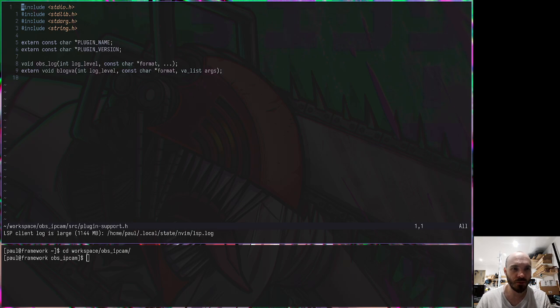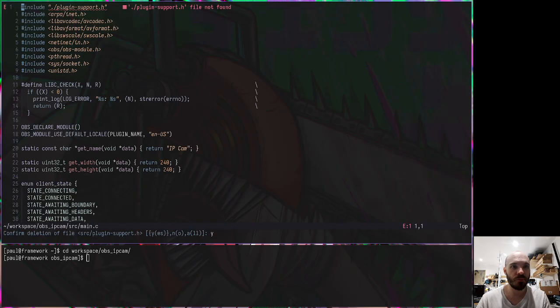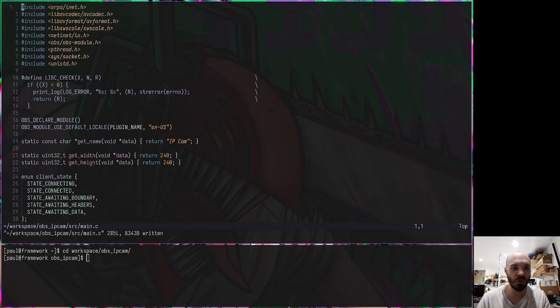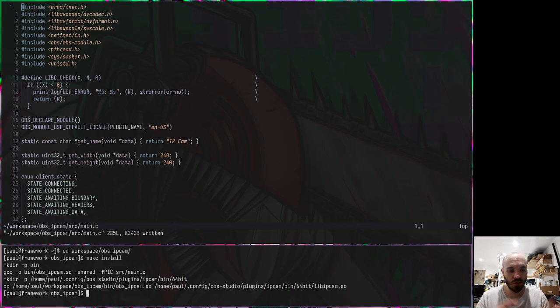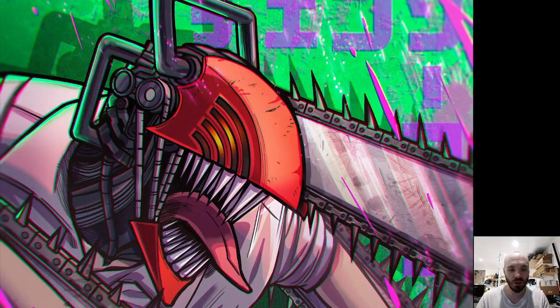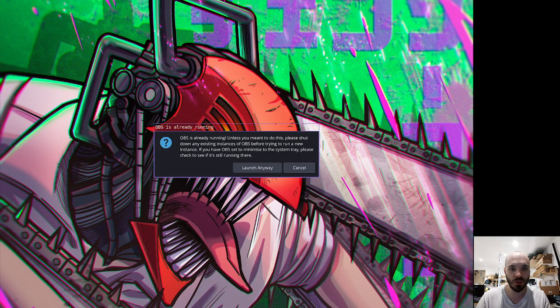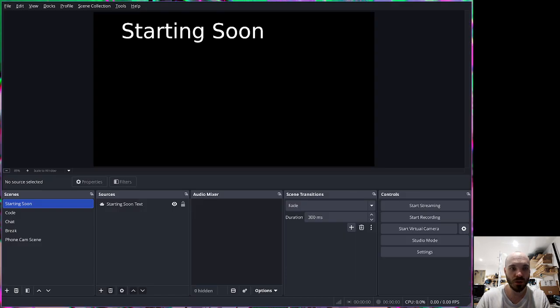Anyways, I'll just try to do something, and if it's unusable, too bad. So we were working on... Actually, I don't even need this plugin support.h, right? Not really. Okay, working on this. I think you can do make install, and it does everything. And then if I go here, for example, and say OBS Studio, launch anyway, normal mode.